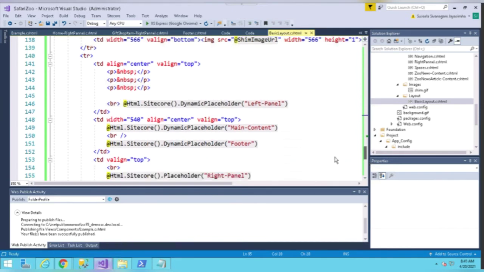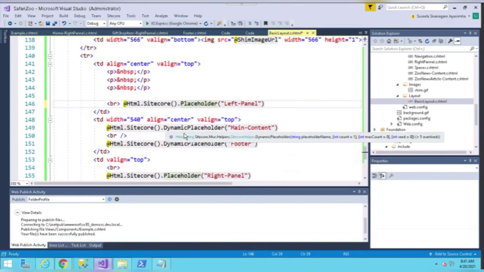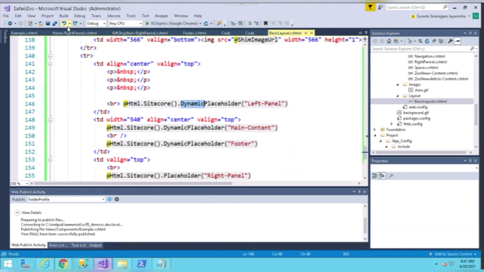You can see here @Html.Sitecore().DynamicPlaceholder. If we want a static placeholder, then we name it simply Placeholder, or if we want a dynamic placeholder, then we name it DynamicPlaceholder. This is the difference between the syntax of static and dynamic placeholders. A static placeholder allows only a single rendering, whereas in dynamic placeholders you can use multiple renderings, and this is the main difference between a static placeholder and a dynamic placeholder.